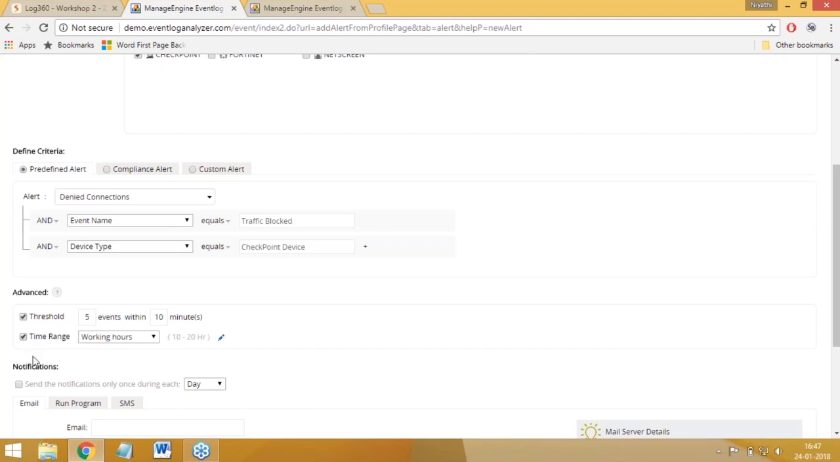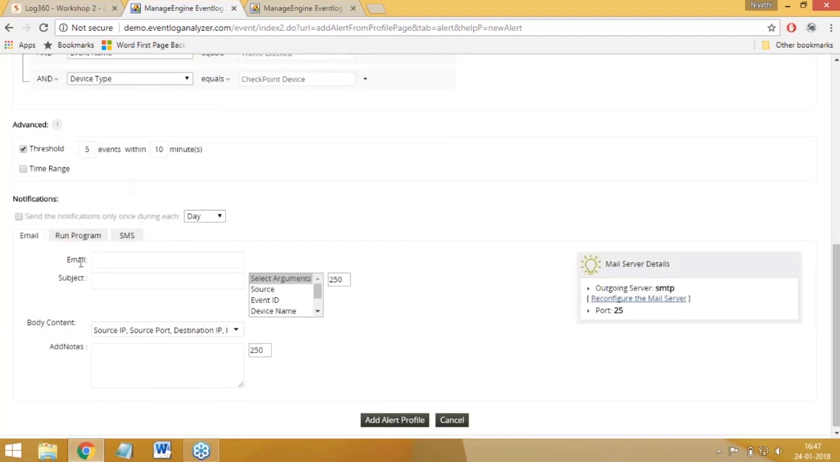And of course, you can also provide a time range and specify when this alert needs to be applied. So if you want it to be active only during non-working hours, you can do that as well. And finally, you just have to specify the notification details. So if you'd like an email, then you need to provide this specific email.